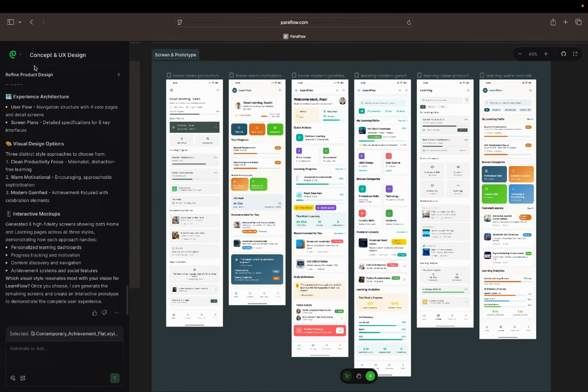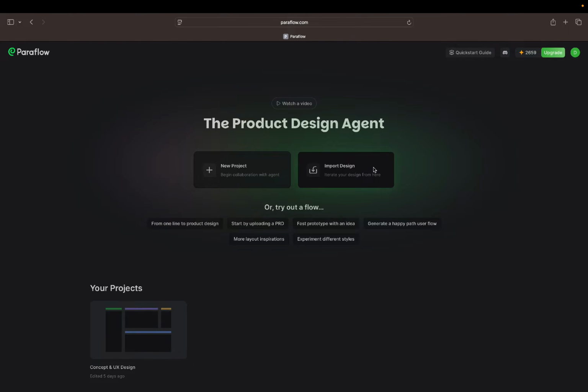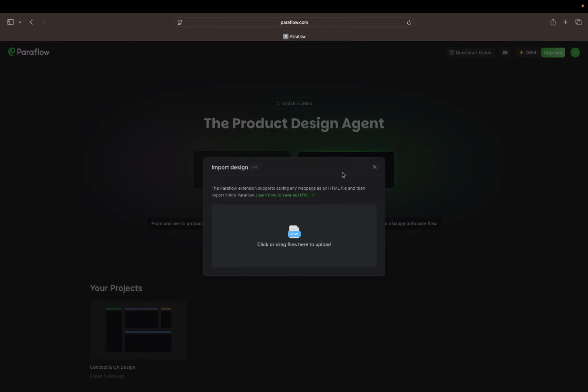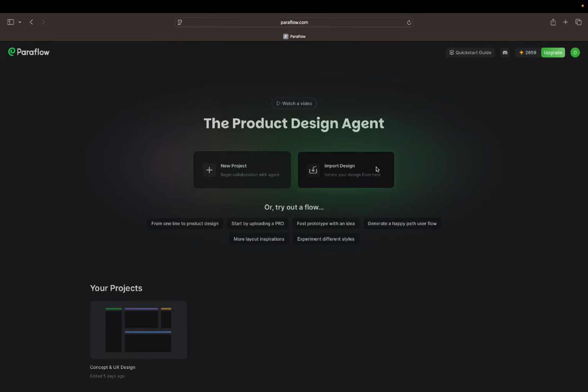But let me show you how these work. So we'll go back to the dashboard. In the dashboard, you can do so many things. You can either create a new project, import a design by using the extension, the Paraflow extension, and there's a way you can learn how to do this from here. You can save any web page and reuse this in Paraflow. You can give it that context and say build this, and then we have other like tags that you can just kickstart from.